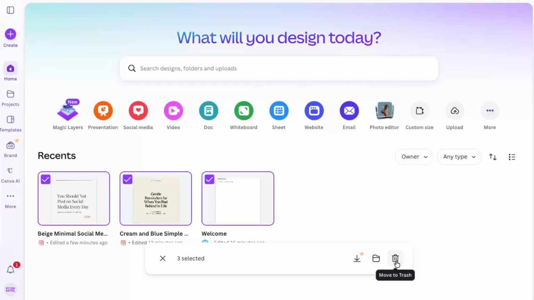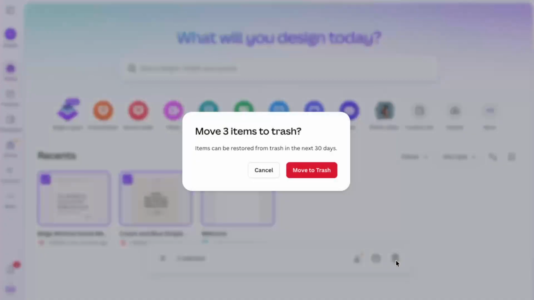Once you've selected at least one design, a new toolbar or menu will appear near the top or bottom of the screen. In that menu, look for the trash icon. It usually looks like a small trash can. Click on this trash icon, and Canva will understand that you want to remove the selected designs.